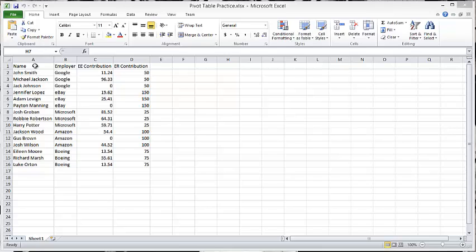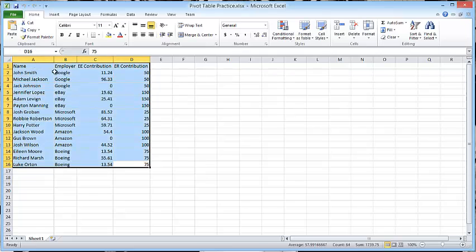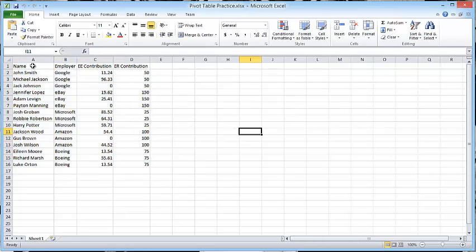Here, I have a phony database that I just created. I've got the name of an individual, the employer that they work for, and then a list of random employee and employer contributions. I see these as contributions being made into an IRA for the individual, a health savings account, or some other kind of benefit.